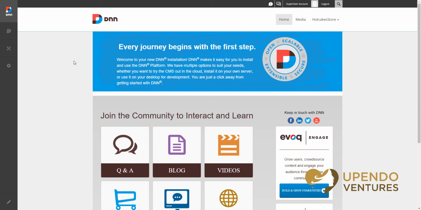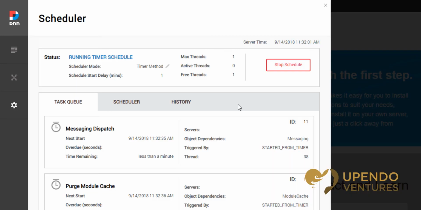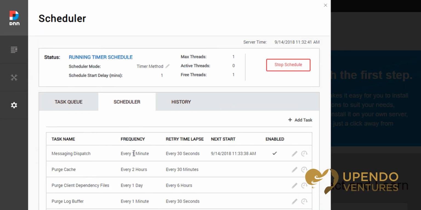In order to create your scheduled job, go to the Settings menu and go to Scheduler. Here you'll see the scheduled jobs that are running over time and their status. If you click on the Scheduler tab, you'll see the scheduled jobs that currently exist. We're going to add our own. Click Add Task.